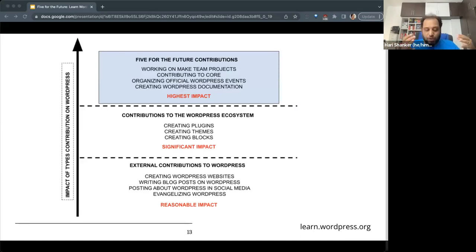So it could be anything. If you look at the Community team, it's organizing WordPress events. Did you know that when you're organizing a WordPress meetup, you are actually contributing to WordPress? Yes, you are. It is a type of contribution that has the highest impact. If you contribute documentation to WordPress as part of the Docs team, again, that has the highest impact. If you contribute code to WordPress, yes. In fact, Courtney and I are actually contributing to WordPress by organizing this meetup, this online workshop, as part of the Training team. So anything that you do to support a make team is a Five for the Future contribution.